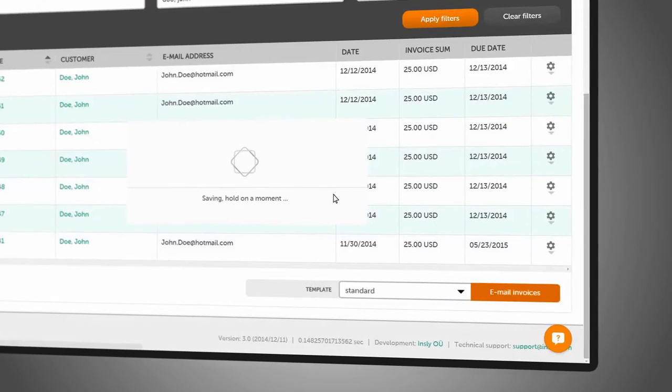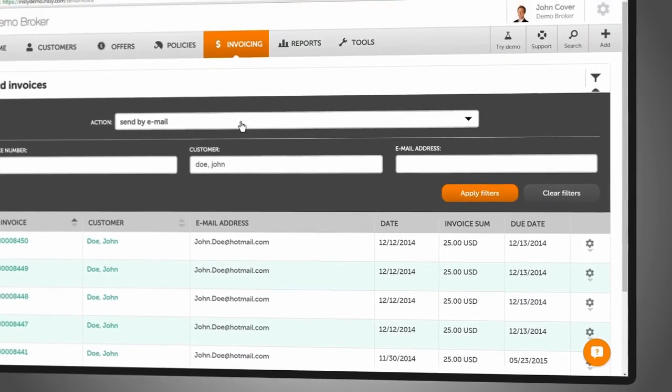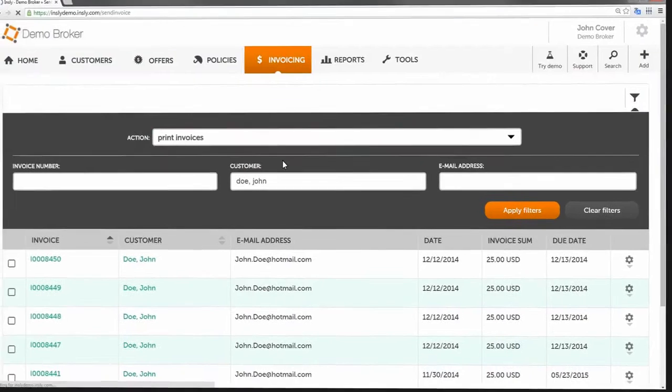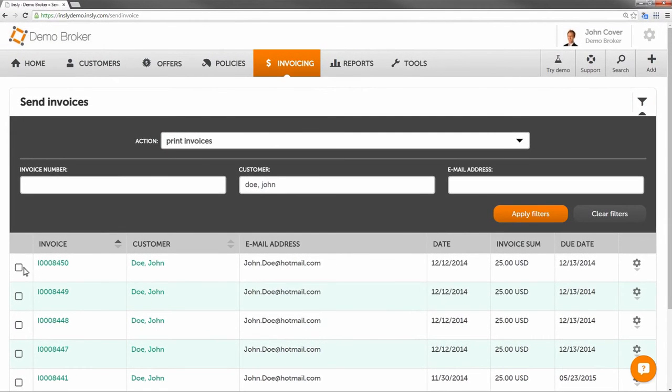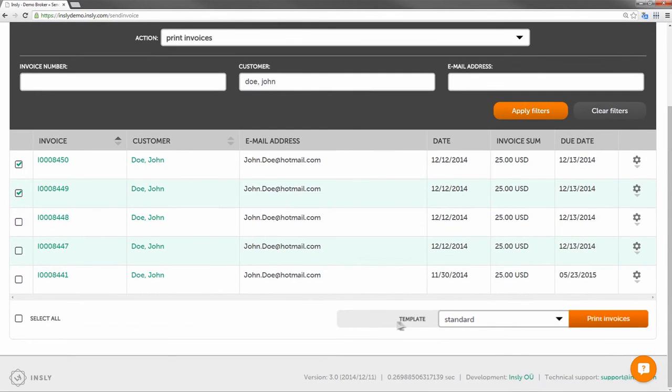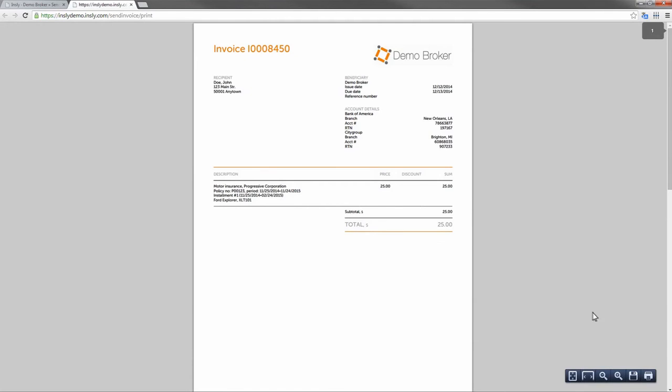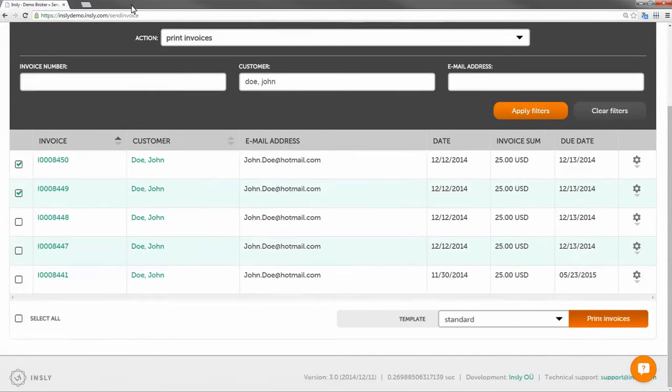click to email invoices. If you choose Print Invoices, the list of invoices will be displayed, where you can choose which invoices you want to send, and click on the Print Invoices button. This option consolidates all invoices into one PDF. This makes it very easy to print them all.